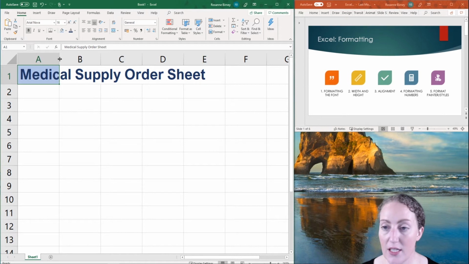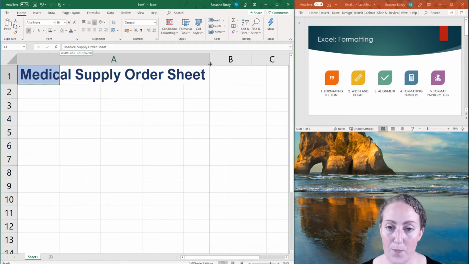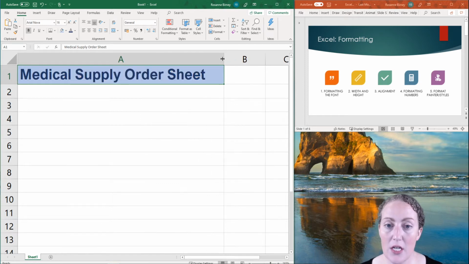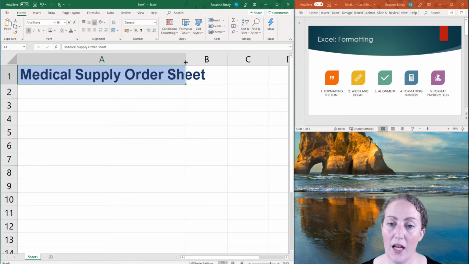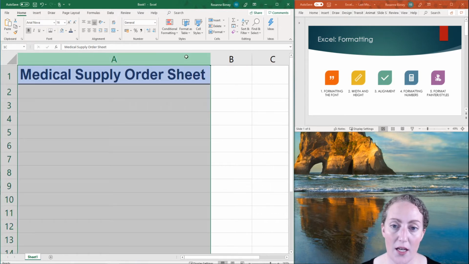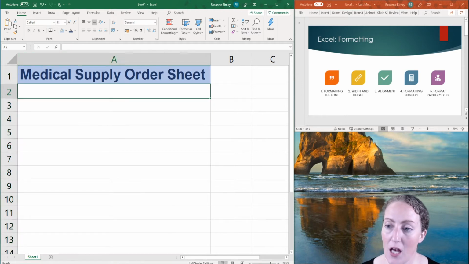When you do that, you'll see your mouse pointer change to a four-way arrow with a line in the middle. So click and drag and you'll see you can resize the column to fit, making it bigger or smaller. And also if you double click on the line, it will automatically fit it to the contents. So that's a quick way to do that. And you can do the same with the rows.